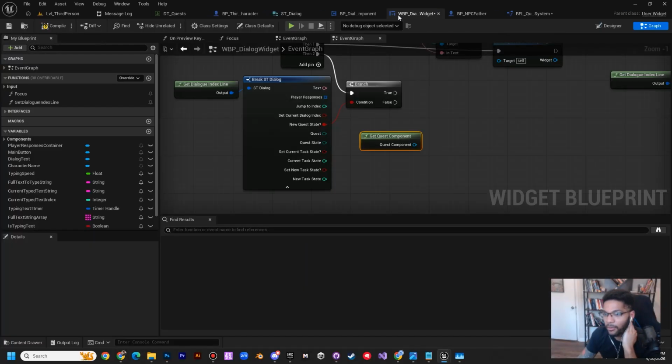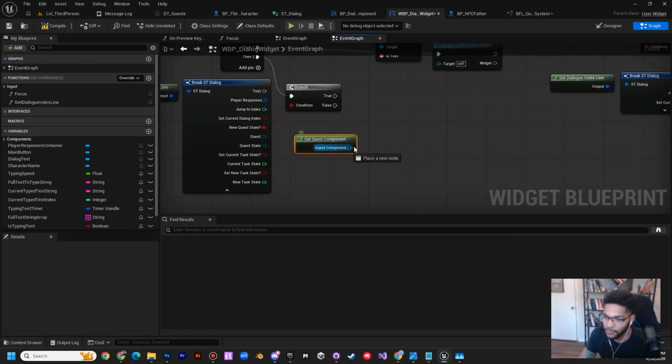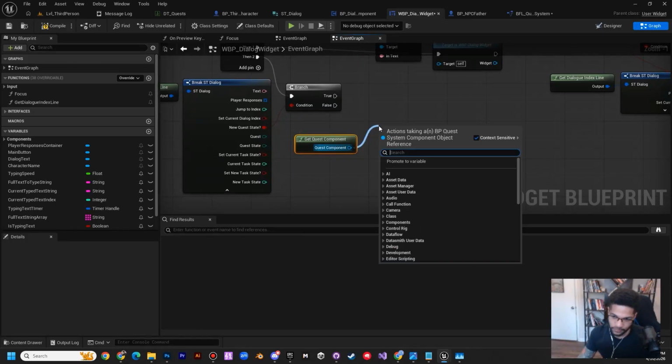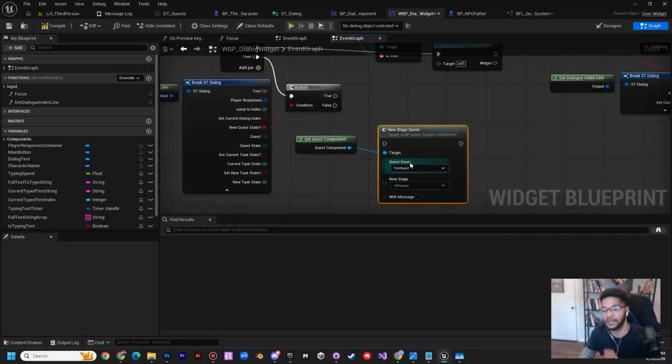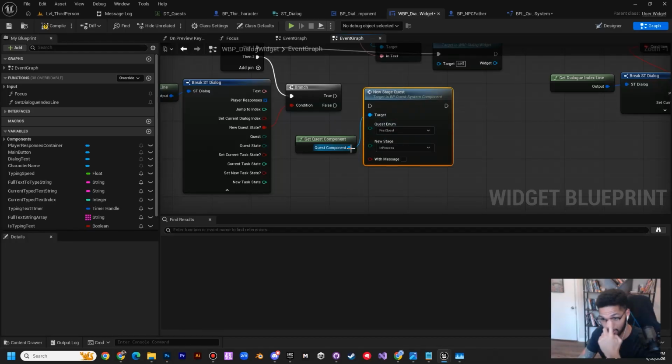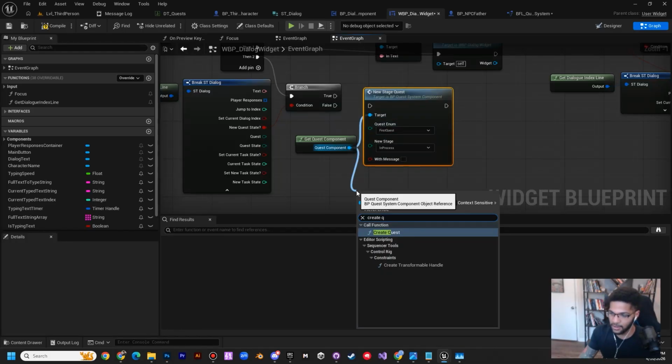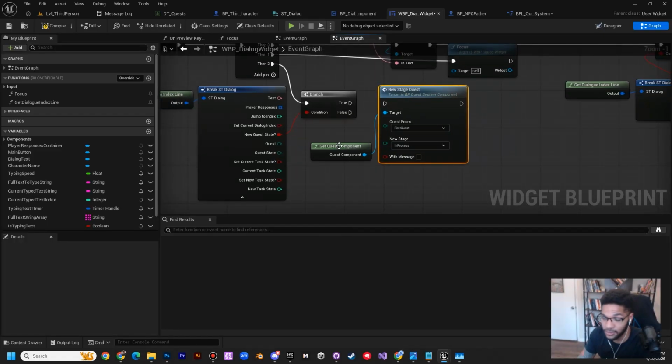So back on the widget blueprint, WBP dialog widget, we can get back down to business because we're actually going to reference the correct component now. So if you remember, of the components on the dialog component, we want to call quest stage, new stage quest. So we're going to start a new quest. There's also like a create quest component, but I don't know if there's a difference. I didn't look into it. Maybe I'm assuming there is some kind of difference, but if it's true, then yes, we want to go into here and start a new quest.